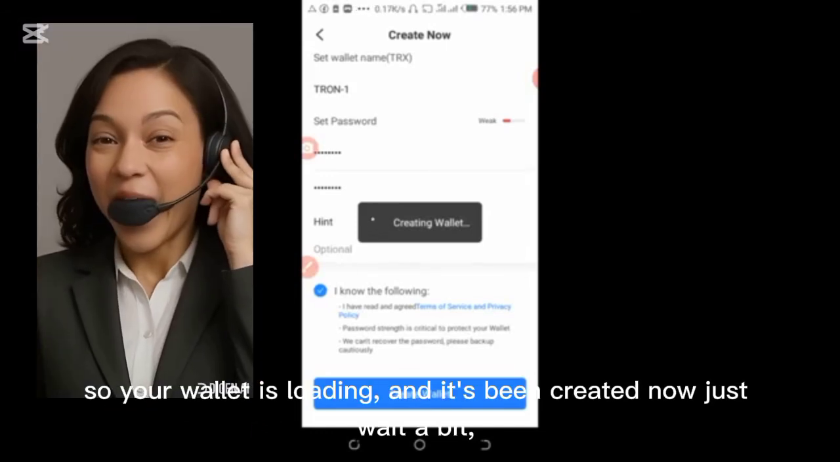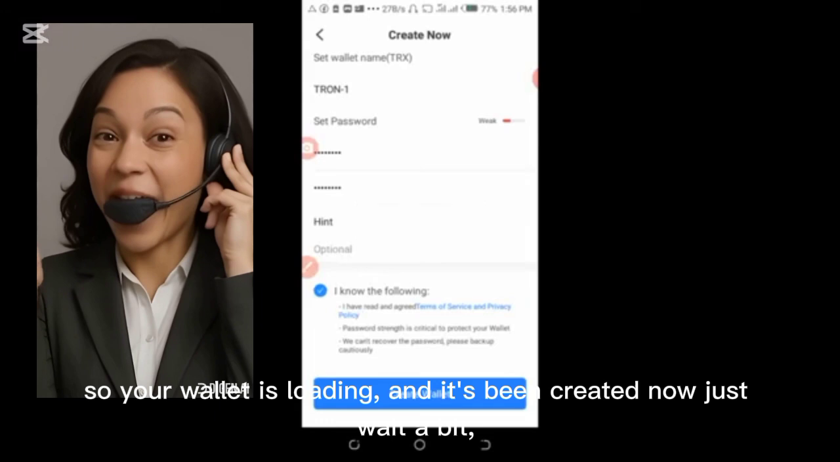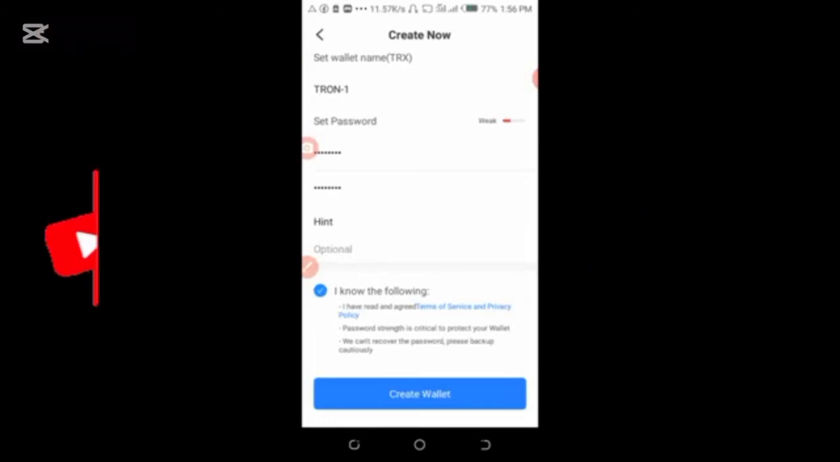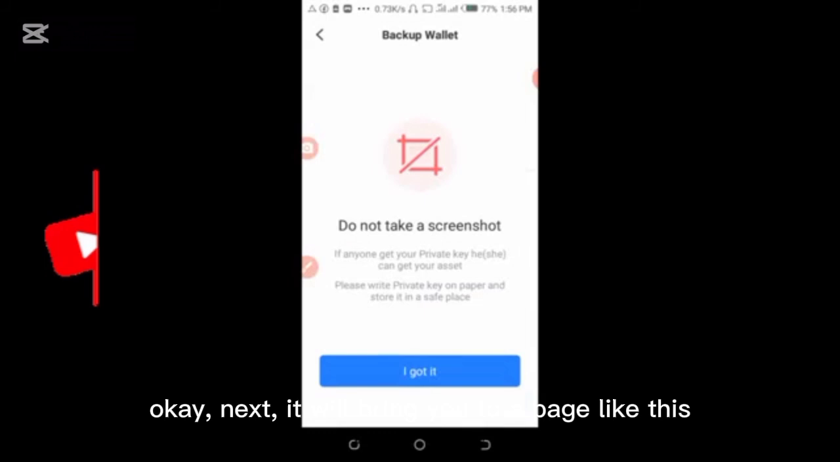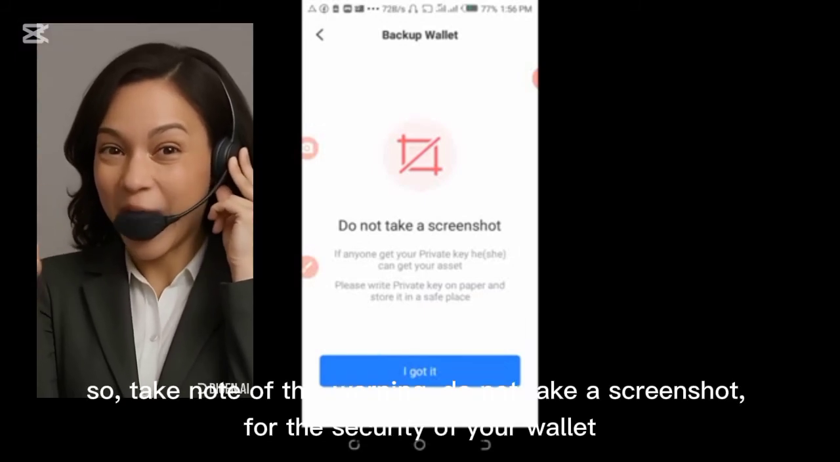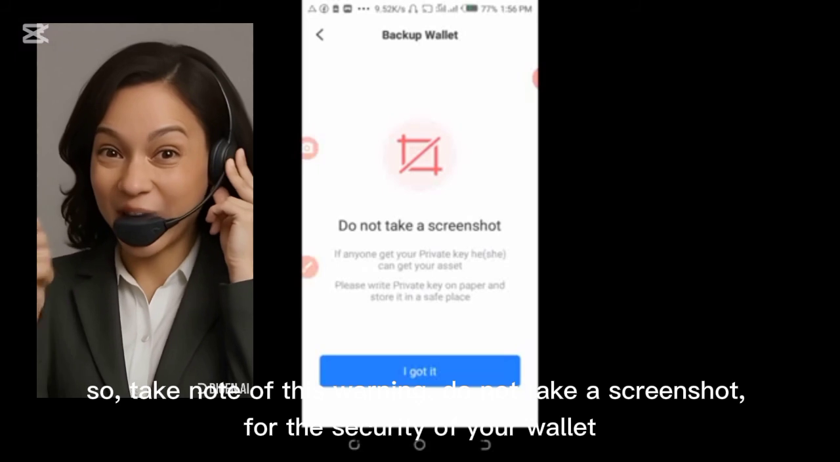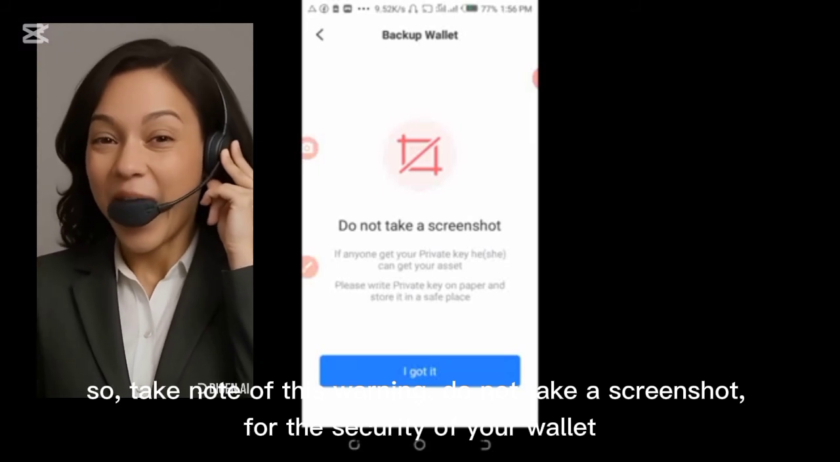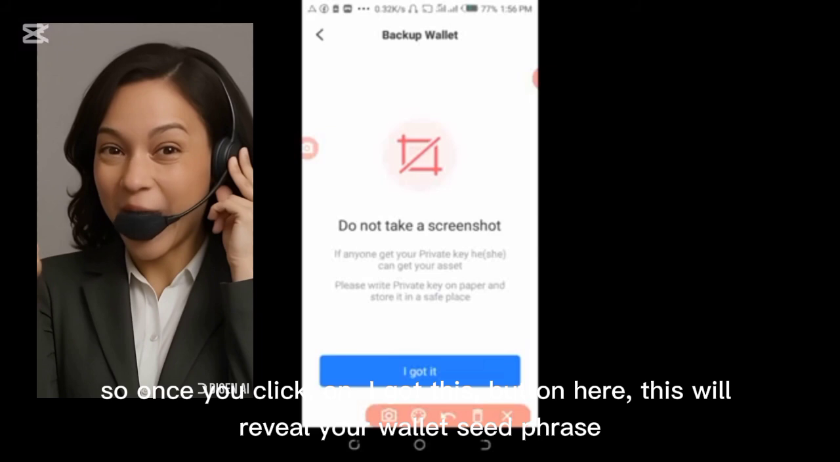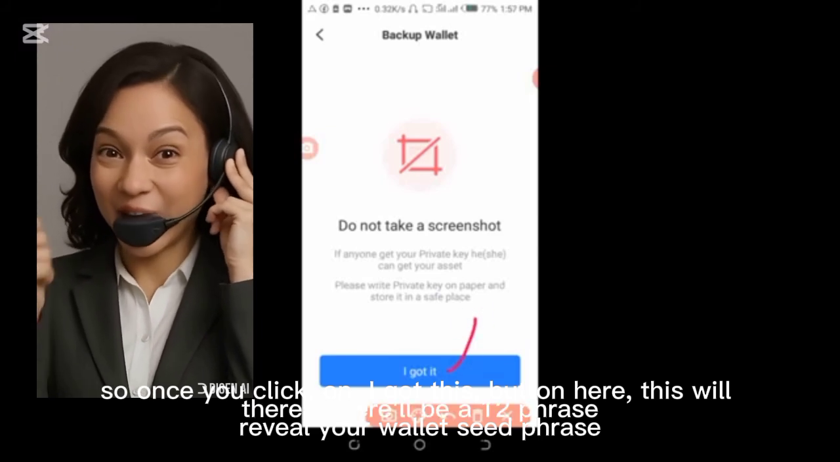So your wallet is loading and it's being created now. Just wait a bit. Okay, next, it will bring you to a page like this. So take note of this warning. Do not take a screenshot, for the security of your wallet. So once you click on the I got it button here, this will reveal your wallet seed phrase.